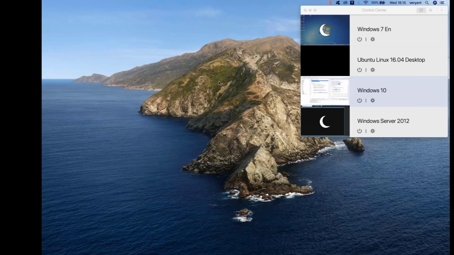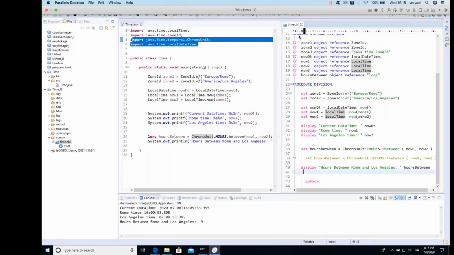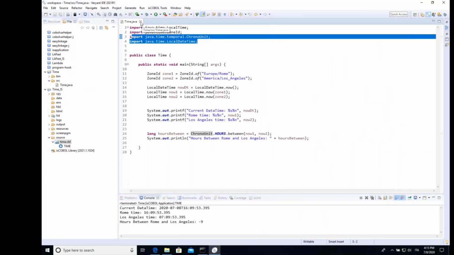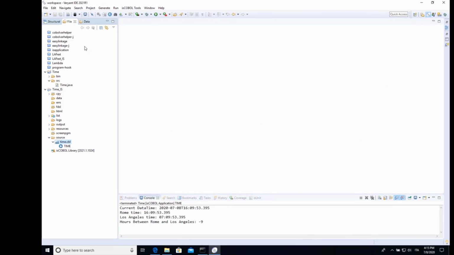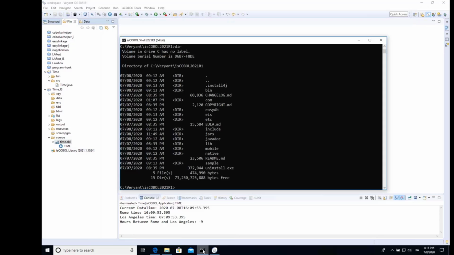This is still my Macintosh. Let's go in the IDE. Let's start from how to customize the images.